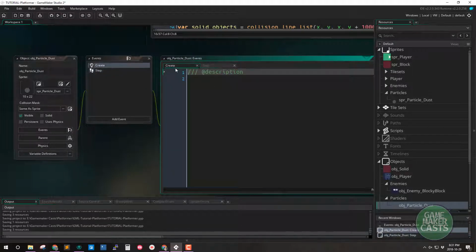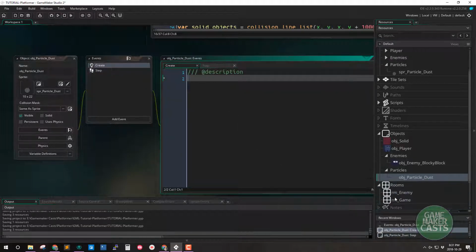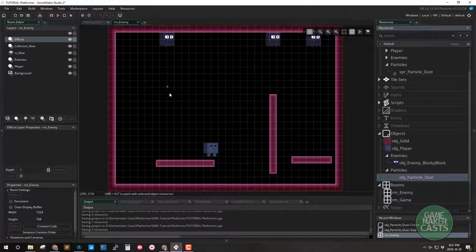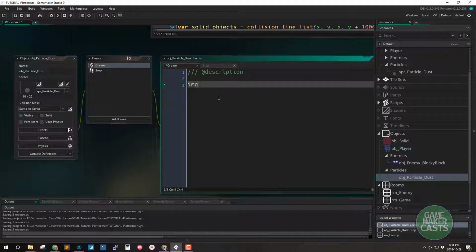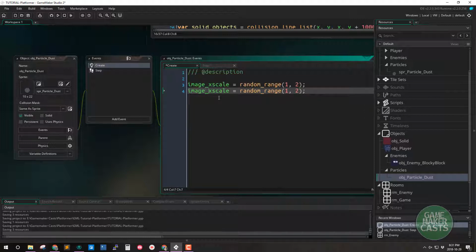In the create event, we need to scale this dust particle up. If we take a look at it in our room, you can see that it is very tiny, and well, I guess that would be okay. So let's actually do a couple things. Let's say the image x scale is going to be a random number between 1 and 2, and let's actually just set the y scale to keep it proportional to whatever the x scale is set to. So if this number happens to be 1.75, the y scale will also be 1.75.